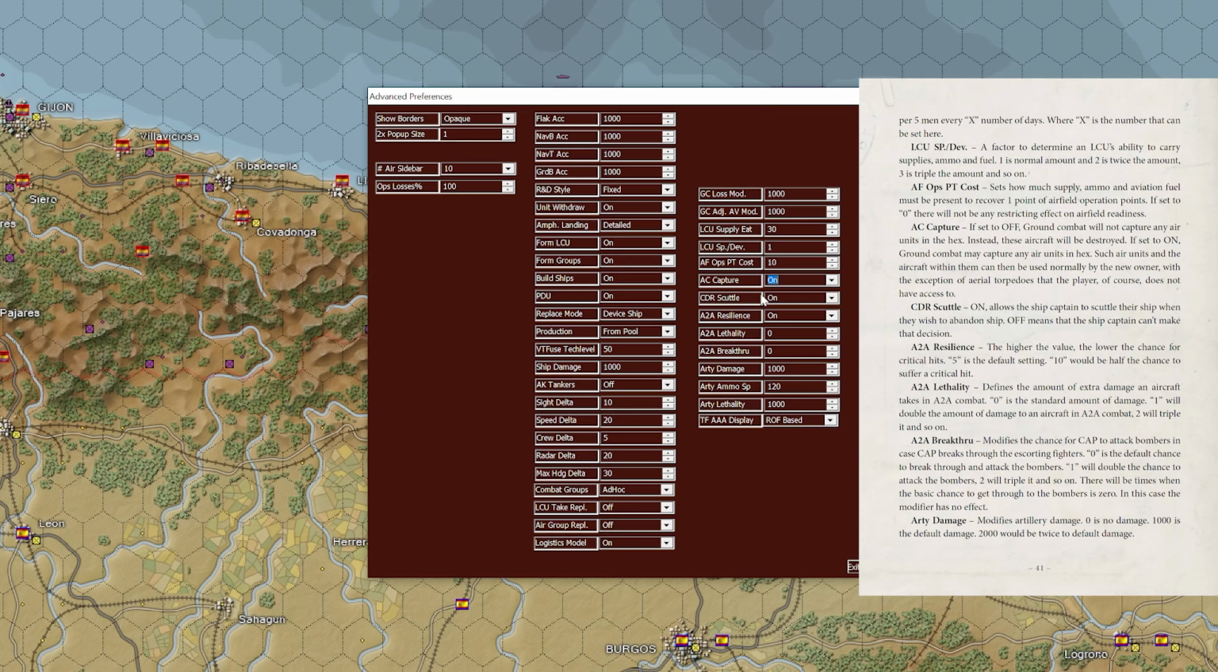Commander Scuttle. This is allowing the commander to decide if a ship is so damaged that it needs to be scuttled. I like this because a lot of times your ship captain will make the final decision on whether or not a ship can be saved or sunk. If you leave it off, the ship captain can't make that decision, but I think that's less realistic.